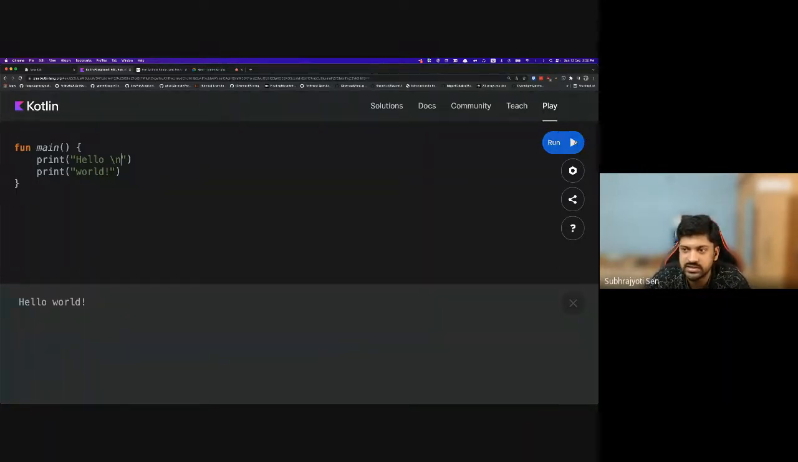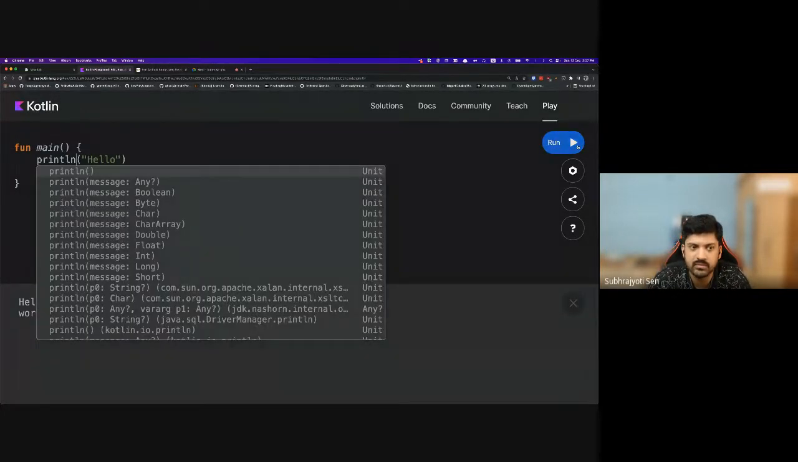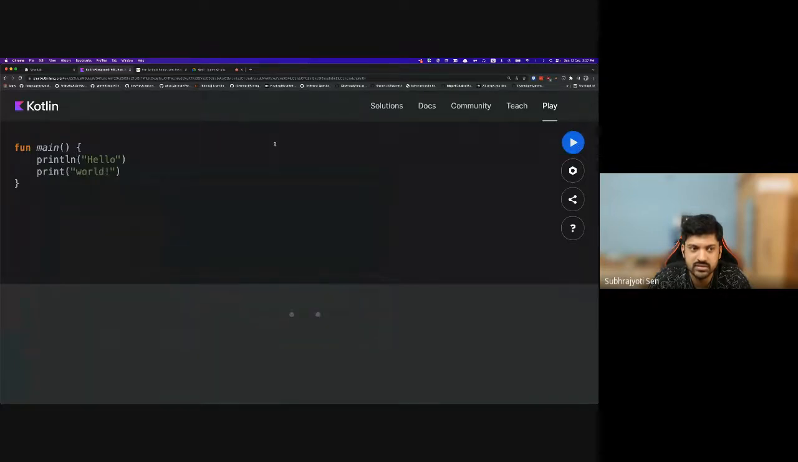So let's try executing this. You can see that we printed hello, we came to the next line, and then we printed world. There's a simpler way of doing this as well. You can remove this. Instead of using the escape character, you can use println. Let's execute this. You can see that this still prints hello and then comes to world on the next line.